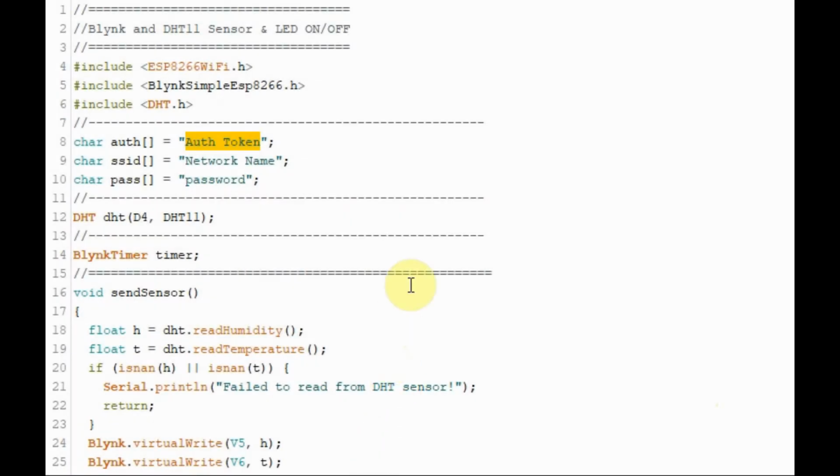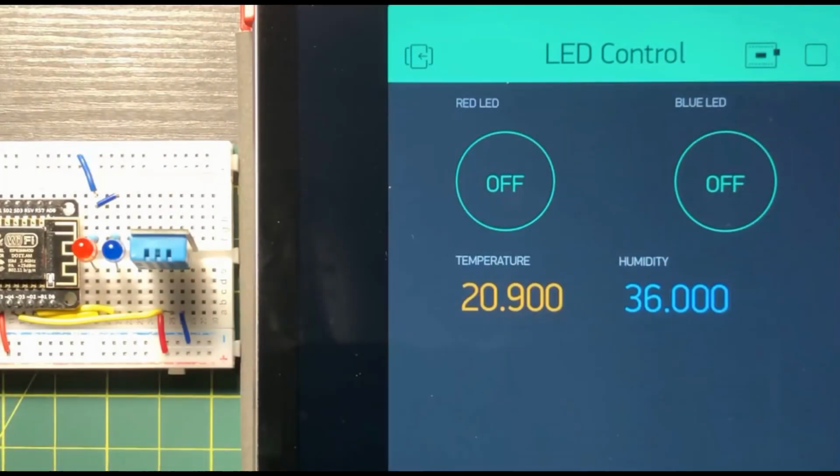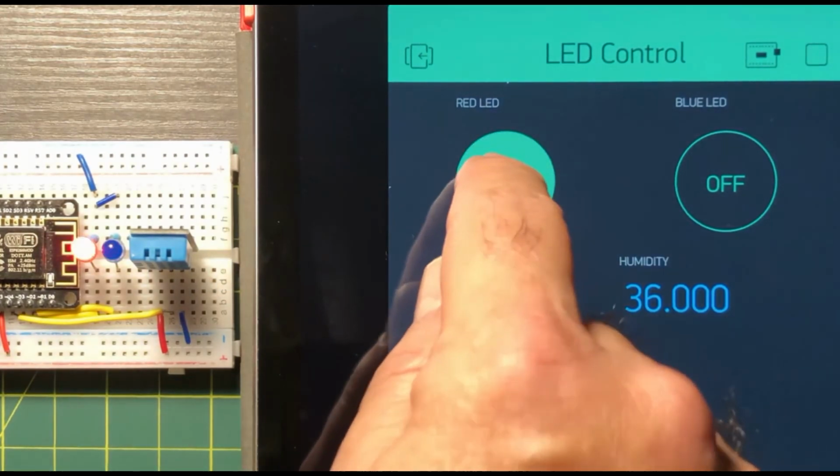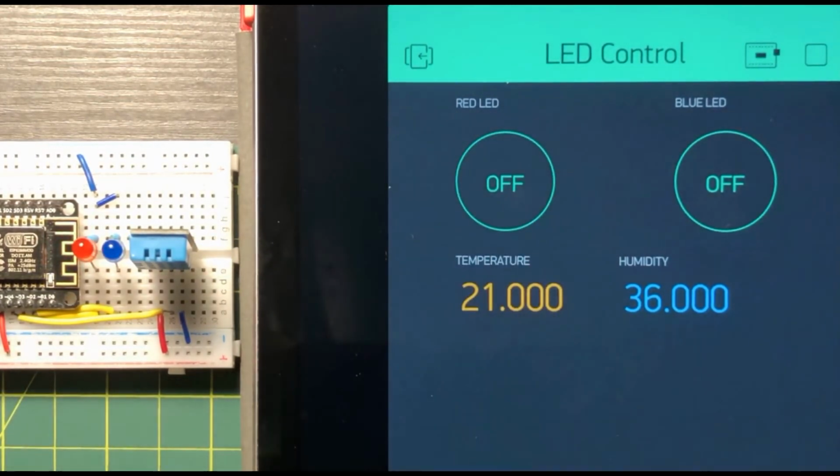When you register with Blynk, they will send you an email with an authentication token. You need to insert it here. Also, you need to put your network name and the Wi-Fi password. And also, indicate in the code where your DHT11 sensor is connected. In this case, it's digital pin 4. After you upload the code to the microcontroller, you're ready to Blynk.